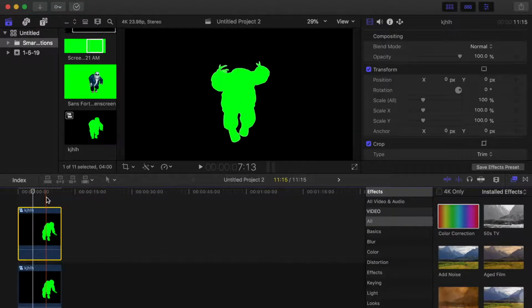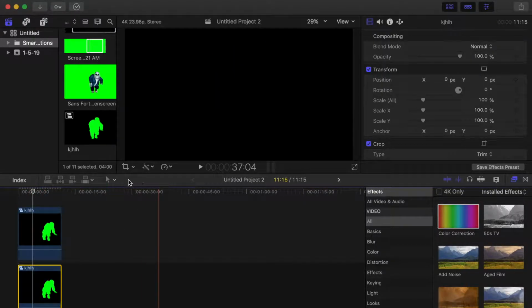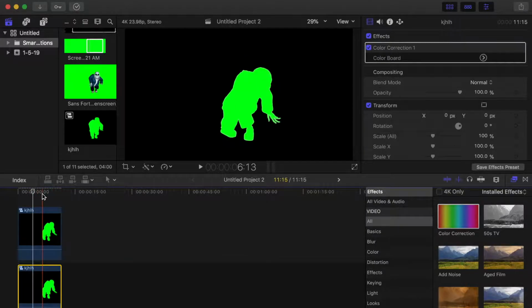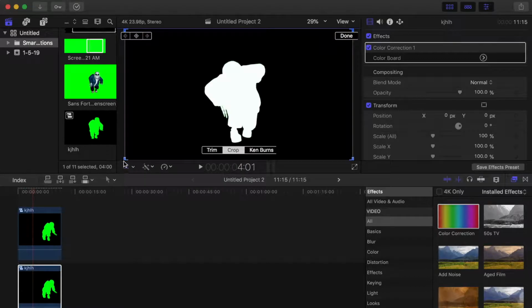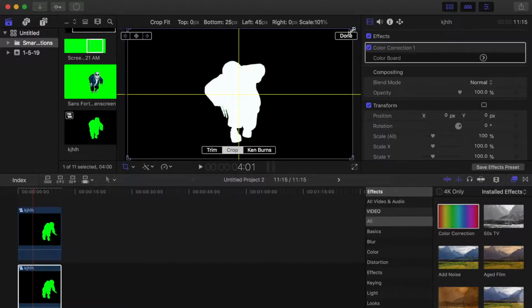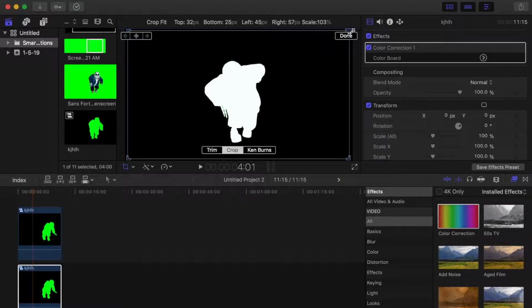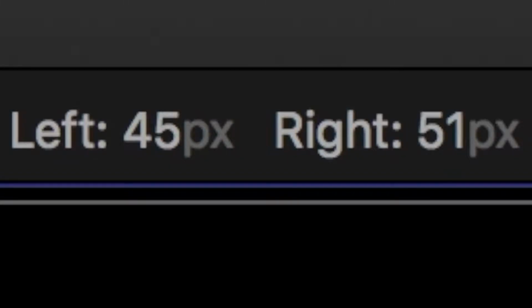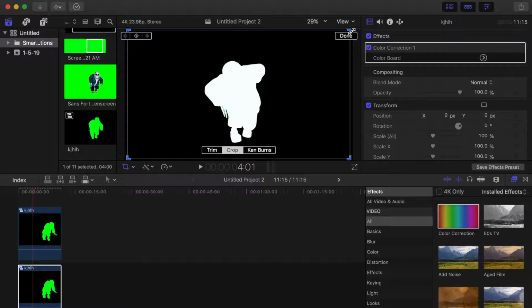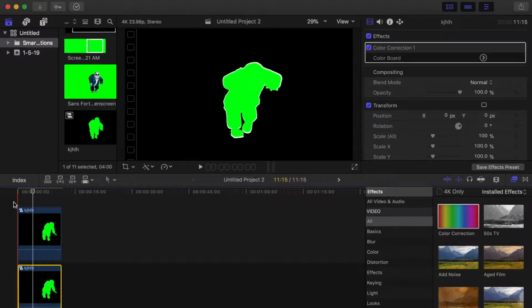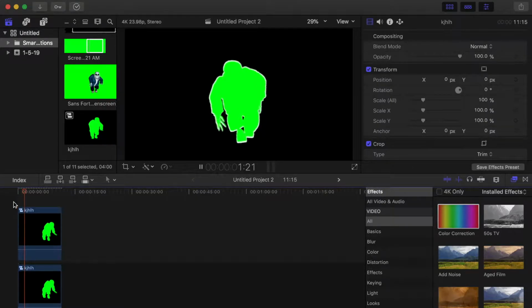And so now all you have to do is select this clip right here, and to make the white outline, by the way, you just crop it so that it's smaller but it's still centered. See at the top here it says left 45, so I'm gonna make the right also 45 so that the cropping is centered. Oh, here. Okay, so now it'll look like this.